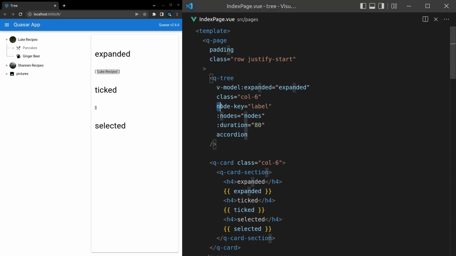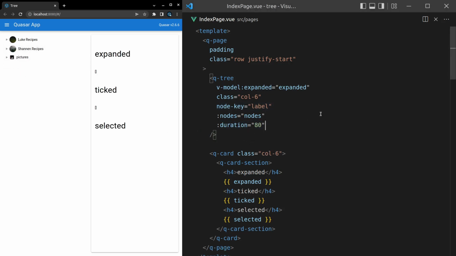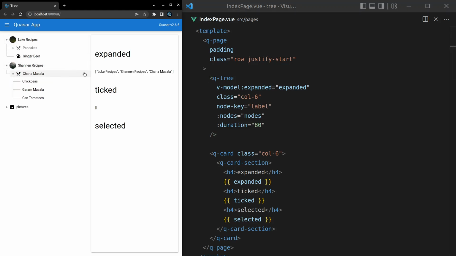And by the way, it's using the node key to figure out what is showing up here. So now I can go Shannon Recipes, that's expanded. Let's remove accordion so we can have multiple expanded items. There we go. And now everything that gets expanded shows up here. Now, the cool thing about this is you could save the UI. So you can imagine you could just basically put all of this into local storage, and then when you refresh the page, that would show up again.